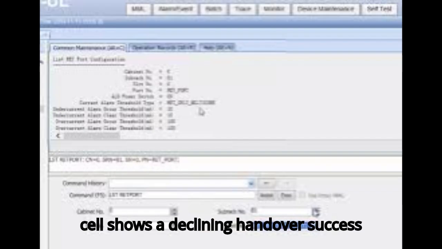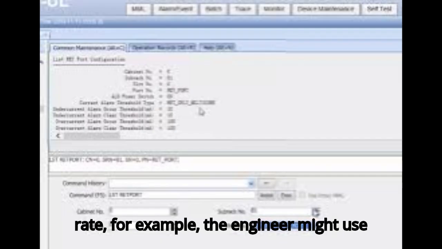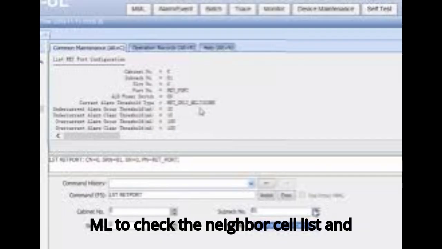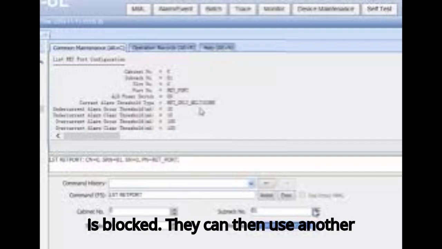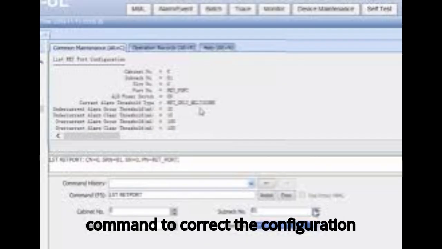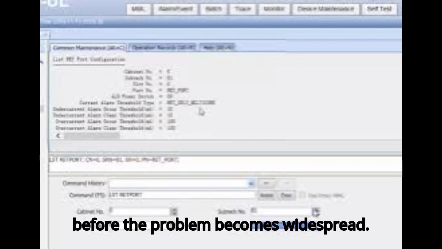If a particular cell shows a declining handover success rate, for example, the engineer might use MML to check the neighbor cell list and find that a neighbor has been removed or is blocked. They can then use another command to correct the configuration before the problem becomes widespread.